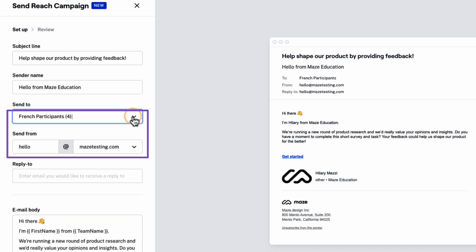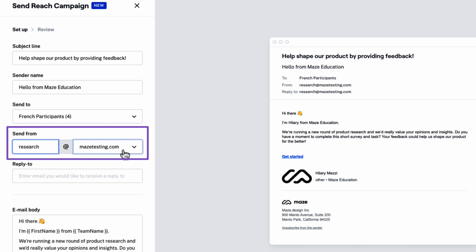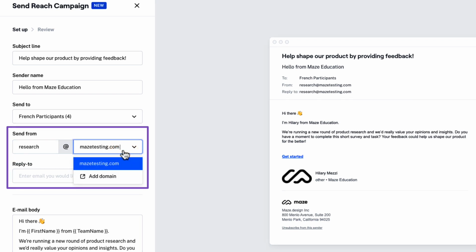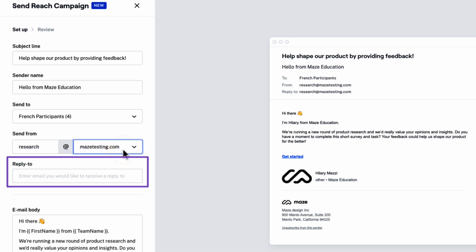Next, customize the email address from which the campaign will be sent. Enterprise plans also have the option to customize the sender domain. While a reply to email address isn't required, it provides your participants with a way to reach out to you directly, and if left blank, recipients will not be able to reply to this message.